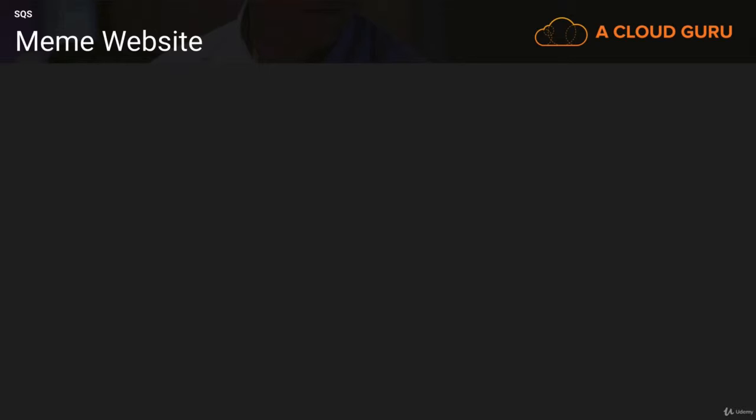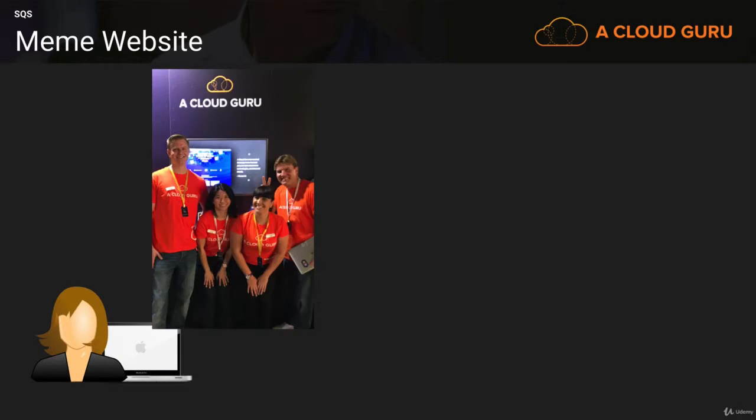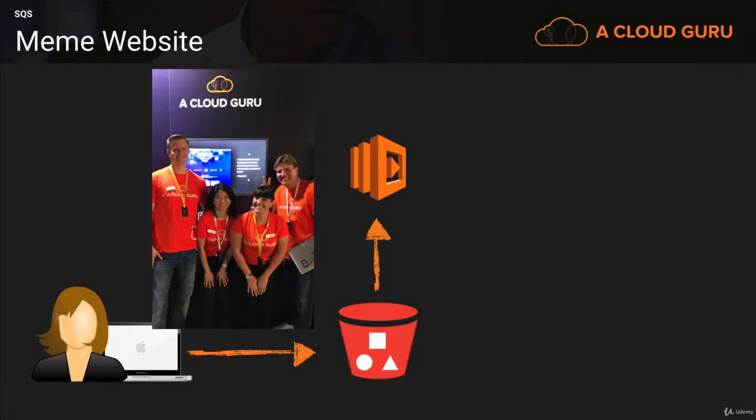Let's say you've got a website that generates memes. Here you are, you've got your user and they want to upload a photo that we want to turn into a meme. So they upload it to the website, and the website might store this photo in S3. As soon as that's finished uploading, that might trigger a Lambda function, and what Lambda does is send all the data about this particular image to SQS.